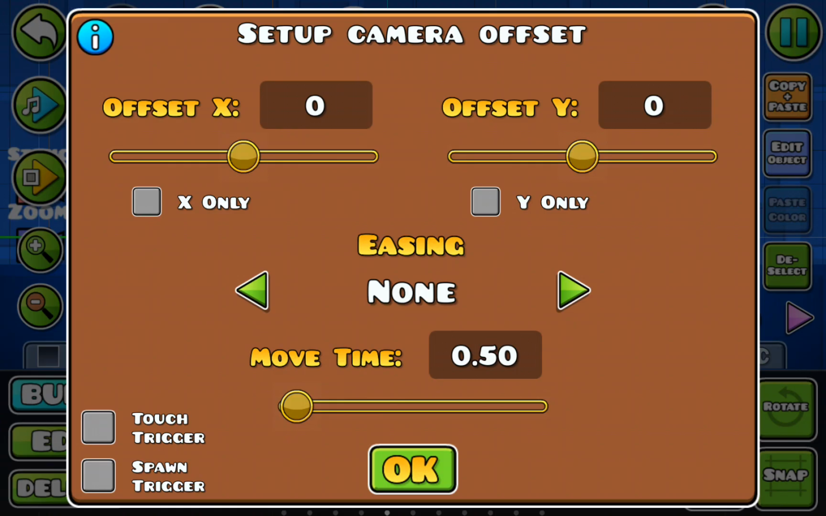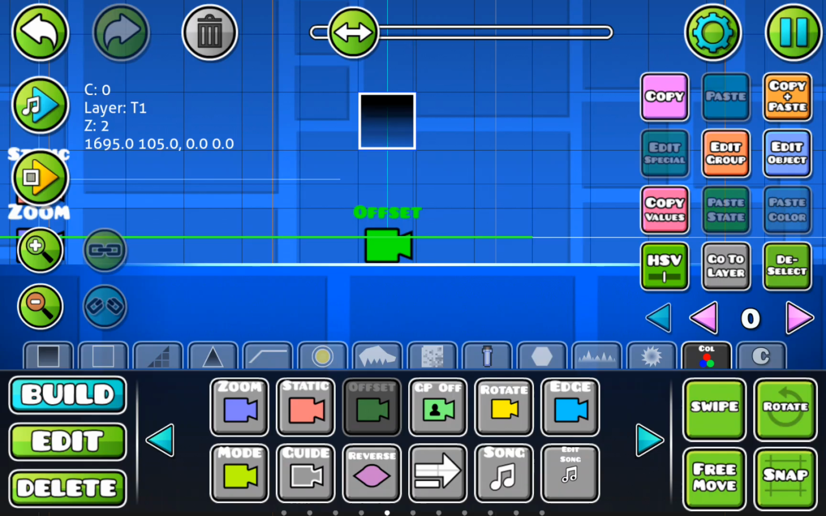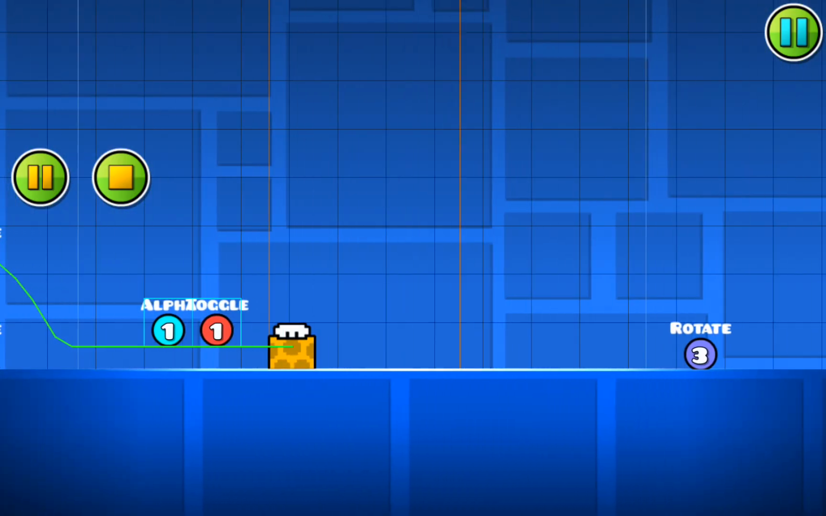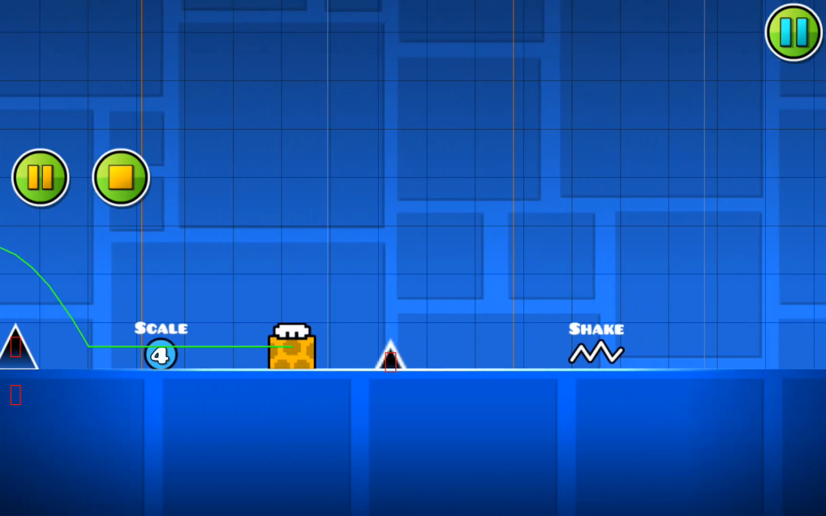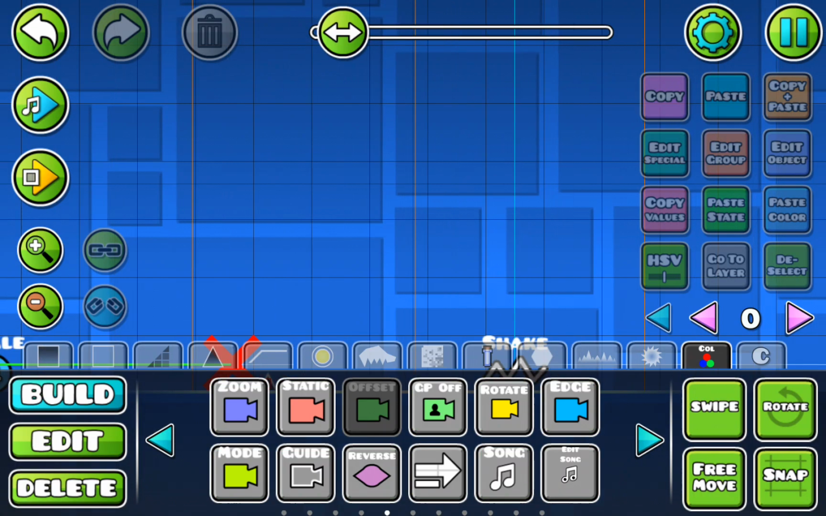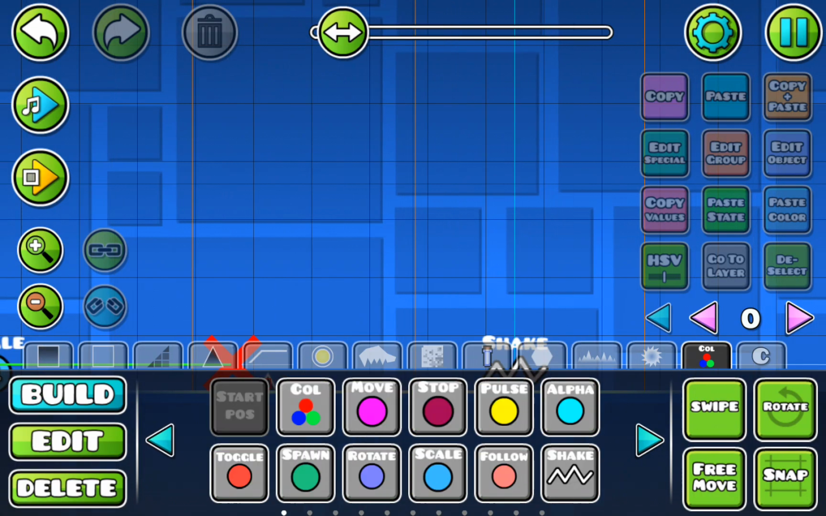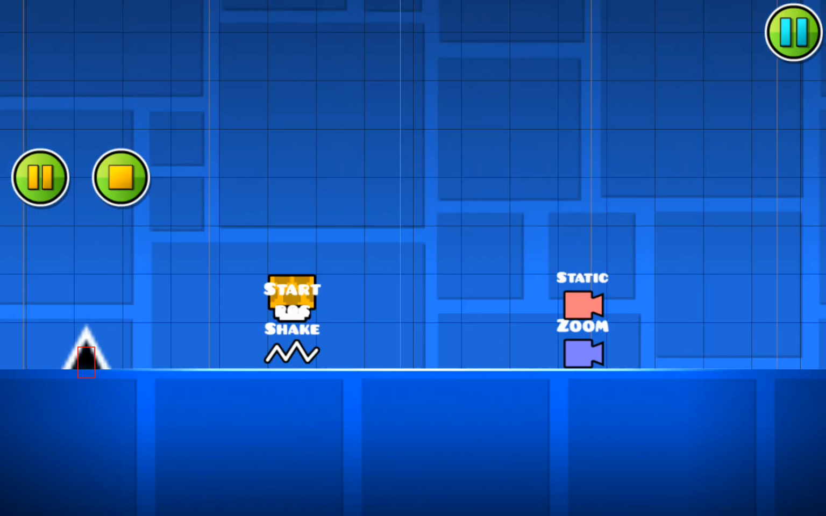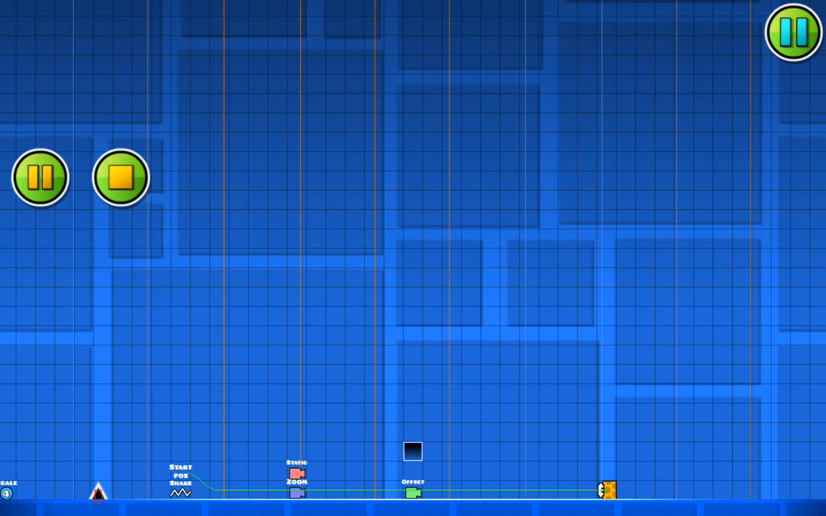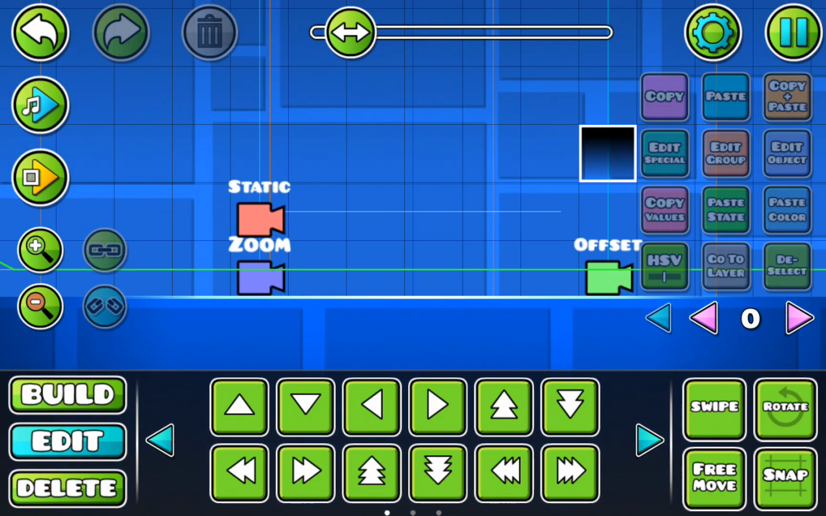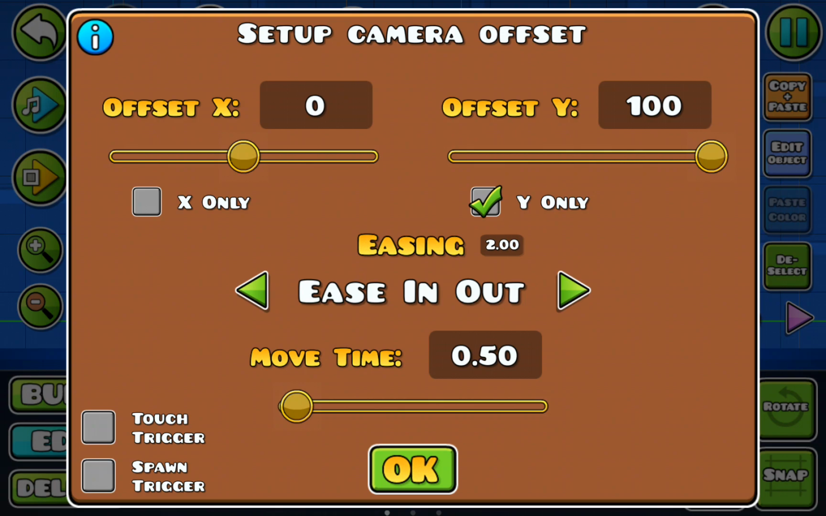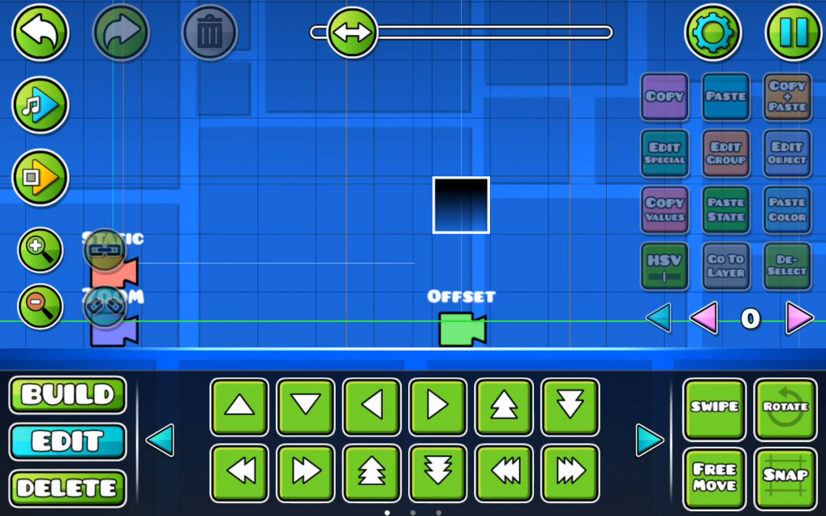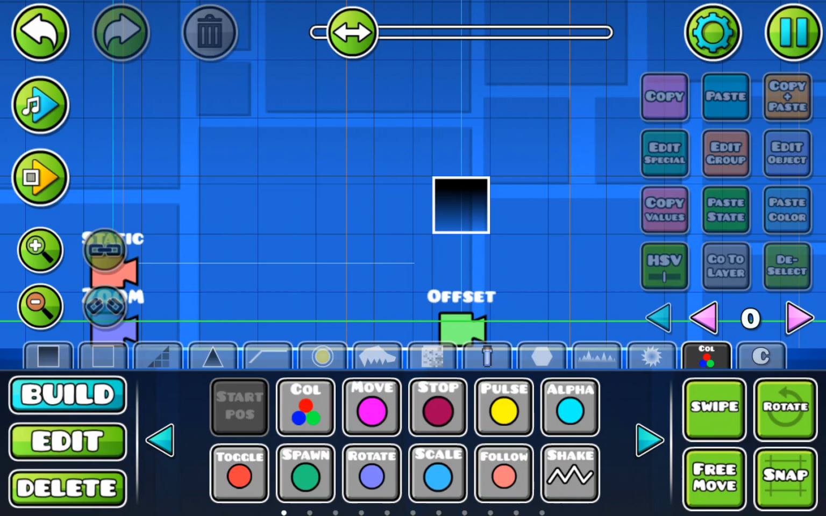The offset trigger... we'll just figure this out. What does the offset trigger do? I'll just use a stopwatch. Oh, that moves the stuff up. That moves it up. That's going to move it up 10 blocks.